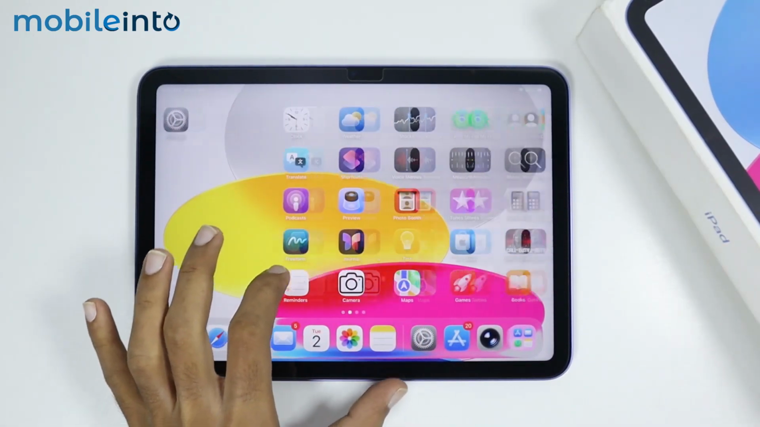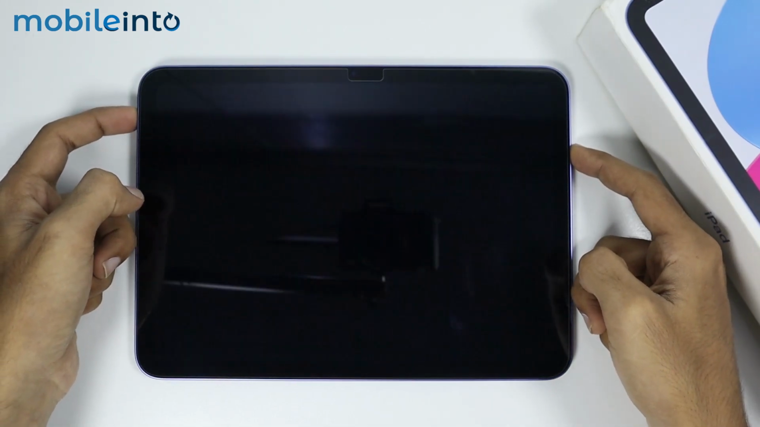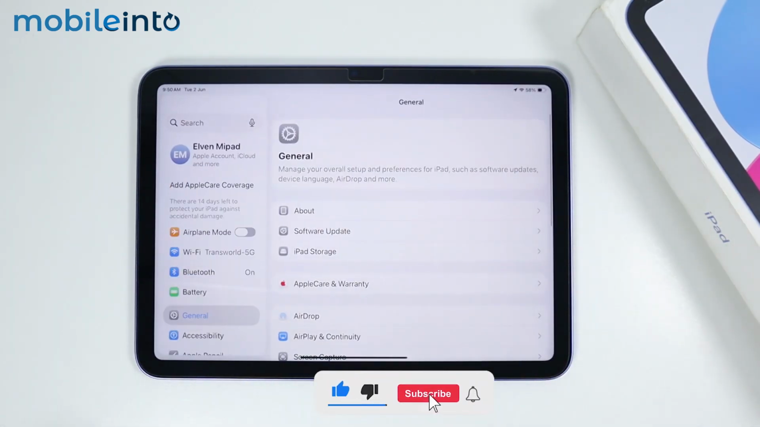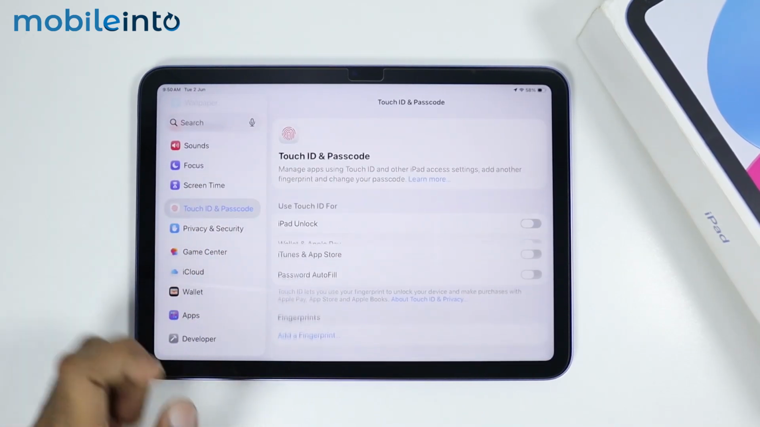In this video, I will show you how you can hide apps on your iPad 11 A16. Now to do that, first of all, just set a lock screen passcode on your iPad. To do that, just go to Settings, and under Settings, just scroll down and tap on Touch ID and Passcode.